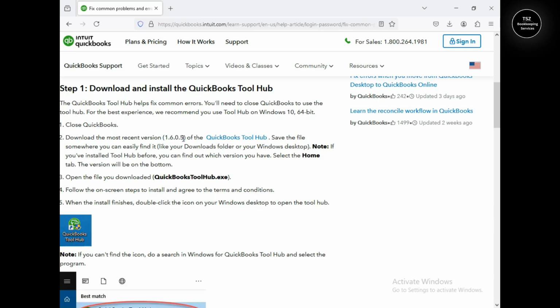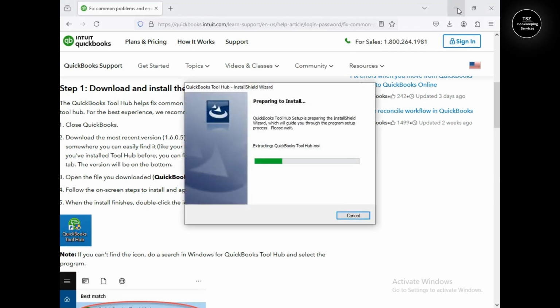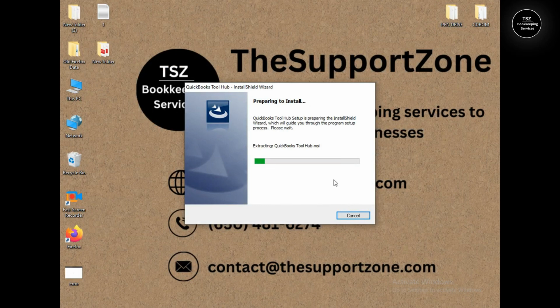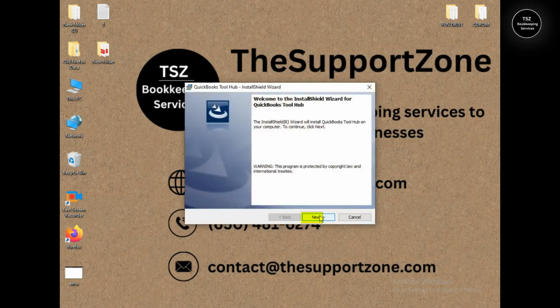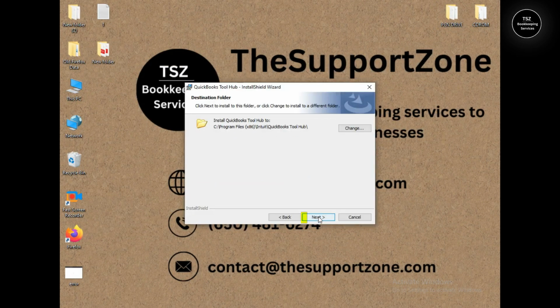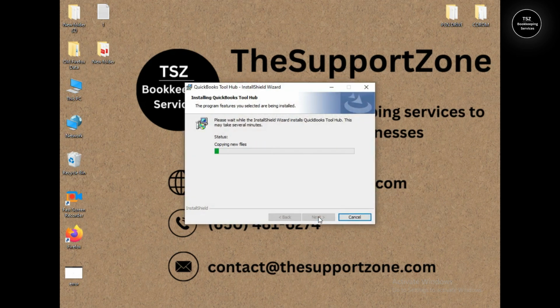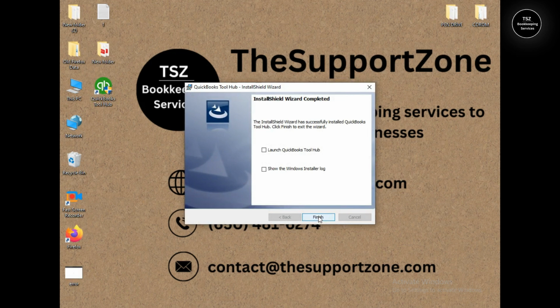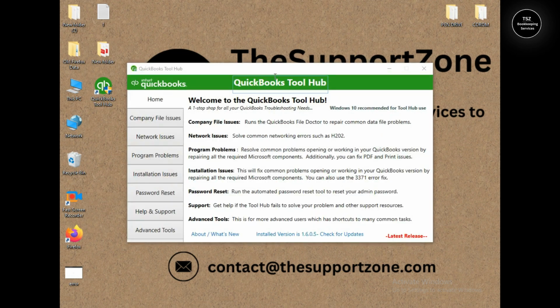As the Tool Hub is downloaded, let's quickly go ahead and install this tool onto the computer. Let me click on yes. It is installing at the moment. Let me click on next. Click on yes to accept the license agreement, then click on next again, and click on install to install this tool onto your computer. I will check to launch this after the installation is done. Let me click on finish. Here we go, you can see this is how it looks.